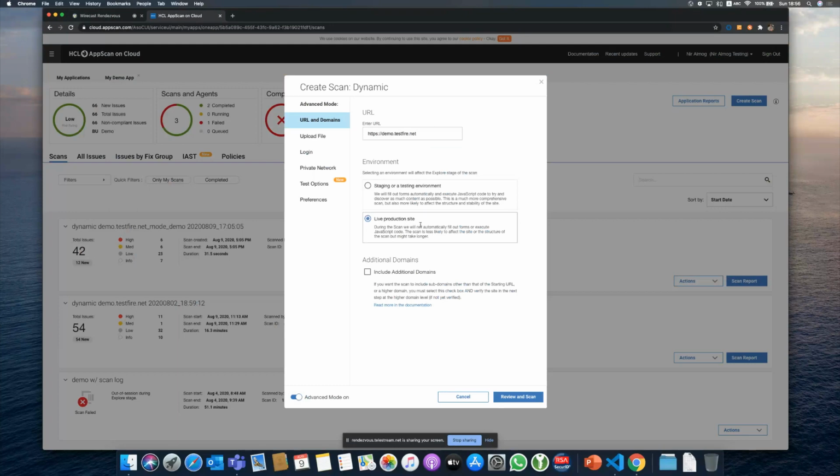This basically means that we will not automatically fill forms on your site, and we will not execute JavaScript. The requests that we send will be sent in a slower way to not put too much pressure on your server. But the cost of that is the crawling part of the scan will not be as good as if you select the staging or testing environment.